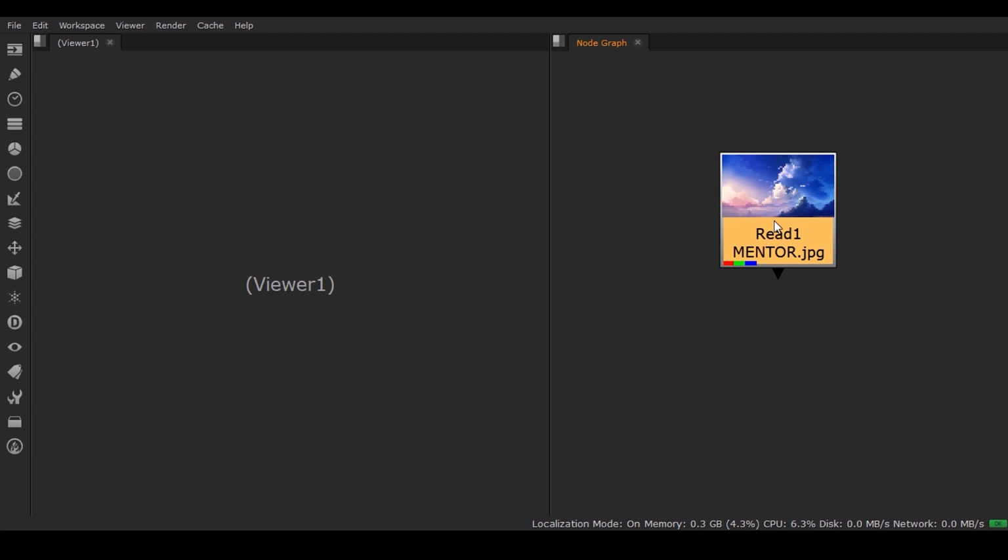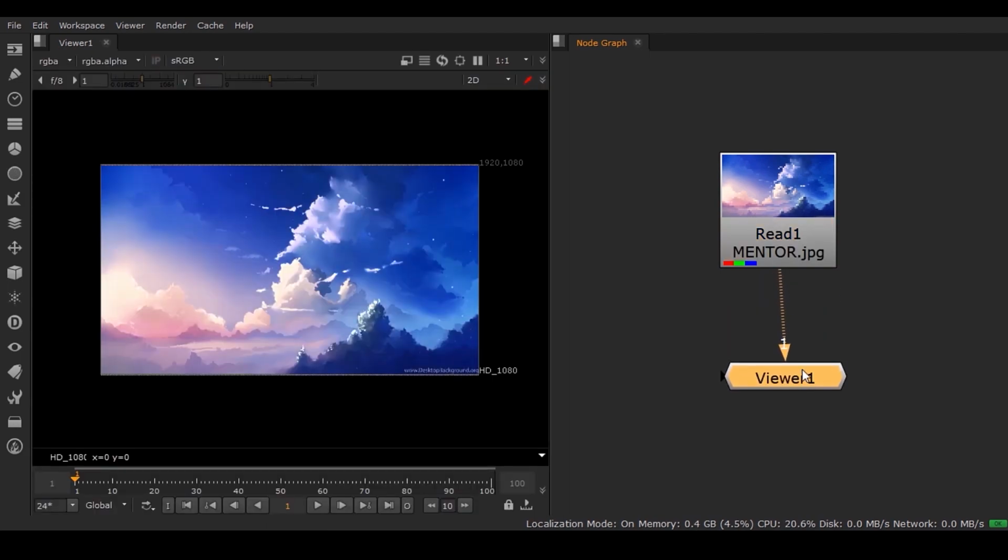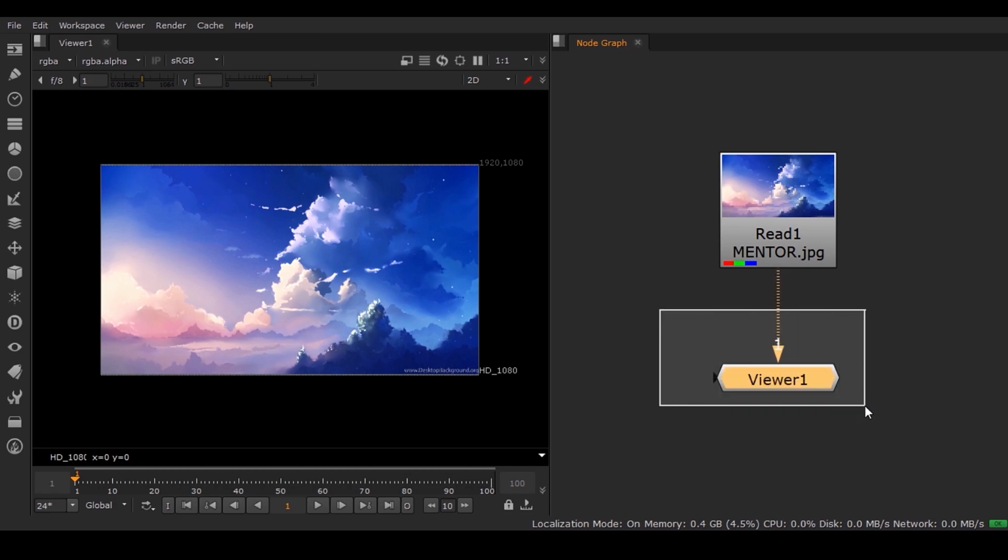Select this and press 1 key to get it back. So this is how, if you accidentally delete your viewer, you can get it back by pressing 1.